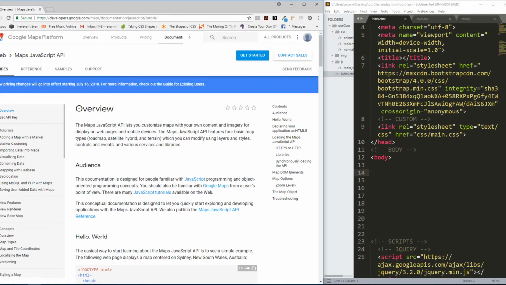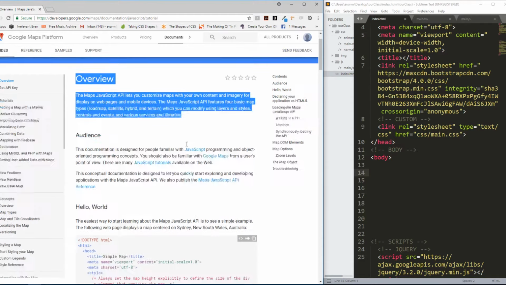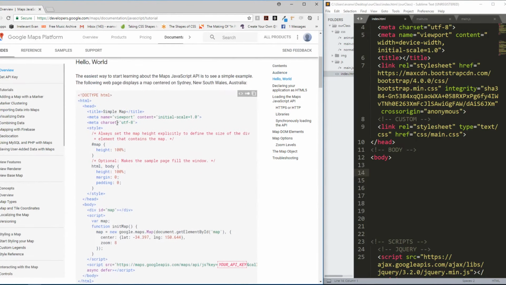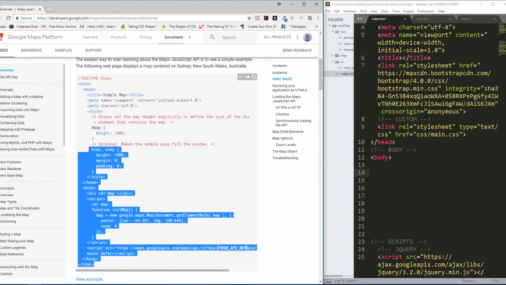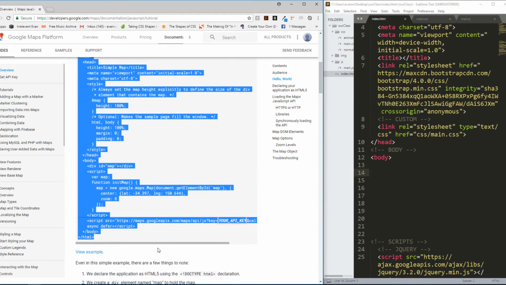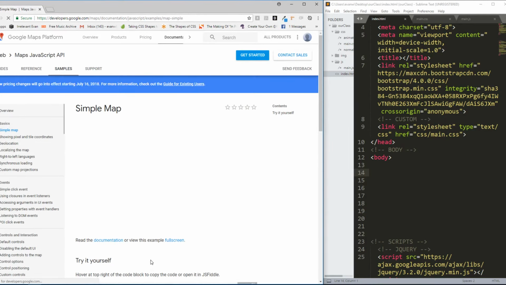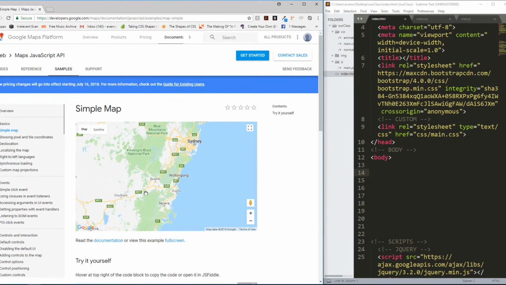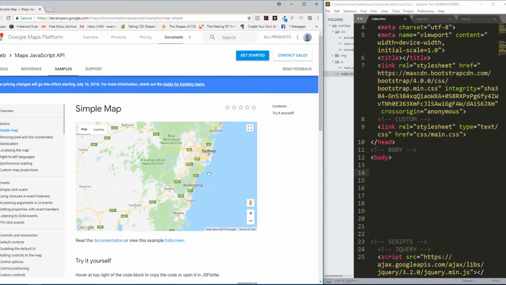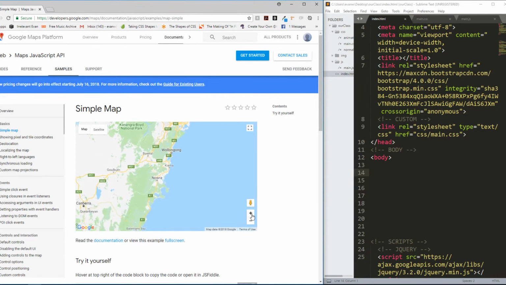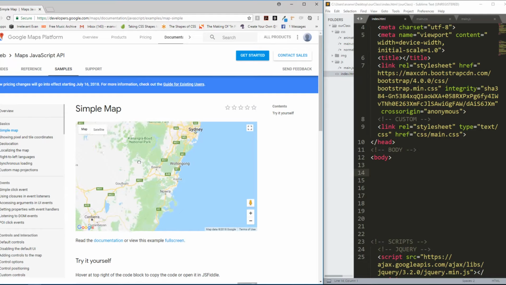And this gives me a very solid overview of how the API works, what it's for, and it even gives me a whole sample block of code. Let's actually see the live example here. There it is. It's a map, and look, it's interactive. I can drag it, I can zoom in, and all of that.